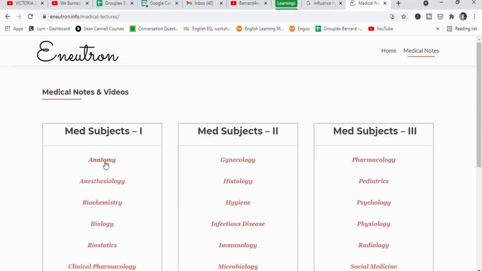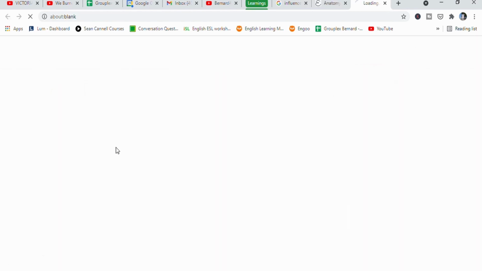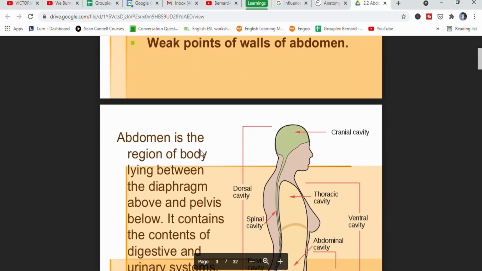Or if you're pressed for time and you do not have time to read or spend 4 hours to 6 hours on a particular topic, you can just open the lectures on the medical notes section, and they have really concise and brief lectures on each topic that go straight to the point and give you a really rough overview of the gist of the topic.